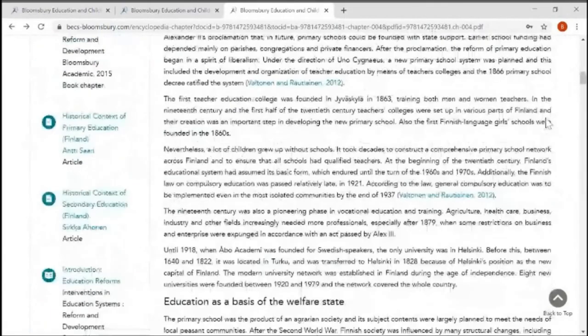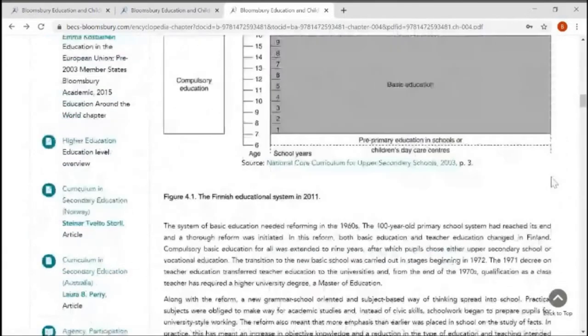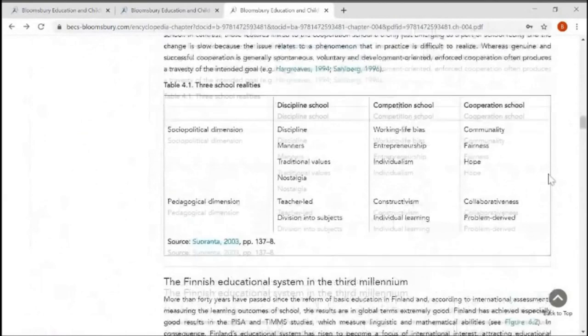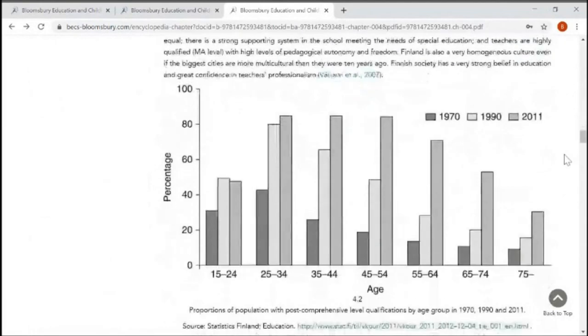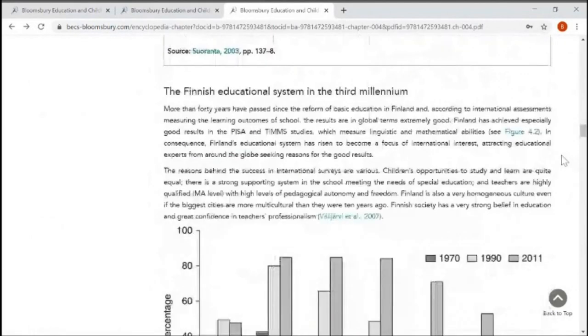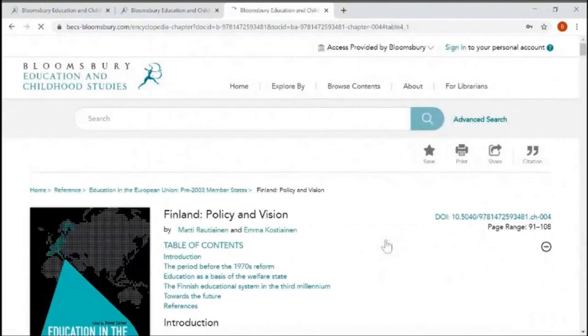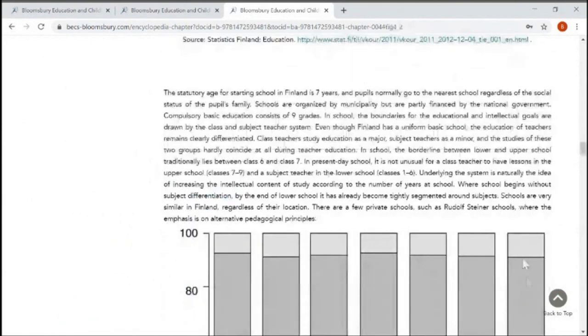A lot of the material provides images and tables that are linked to within the text, so they're easily navigable. So you can click on any of these links, and it will take you through to the figures and the tables here.